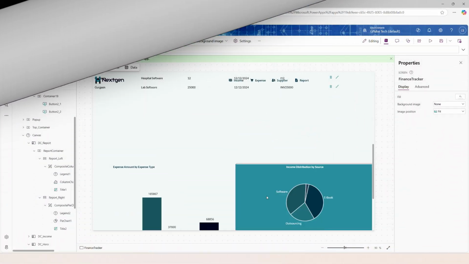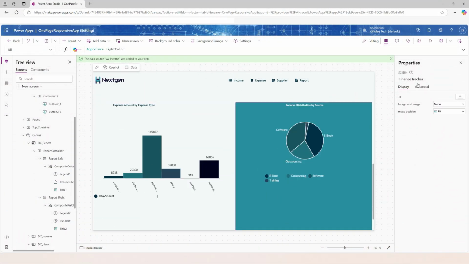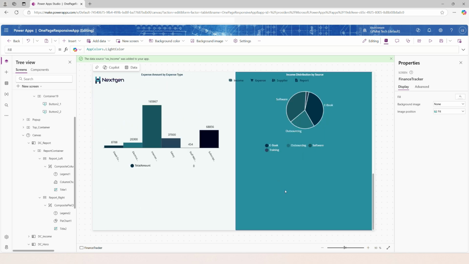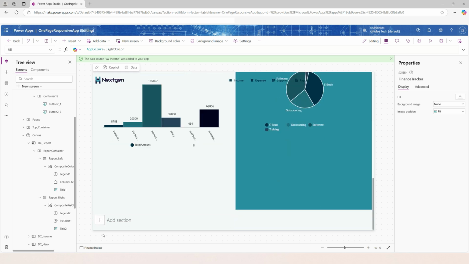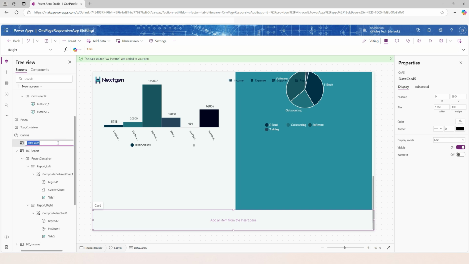Thank you. In the last session, we completed the charts. Below this report, we want a footer section to be there. So let's add one section. This one is added. Let's change the name to DC underscore footer.